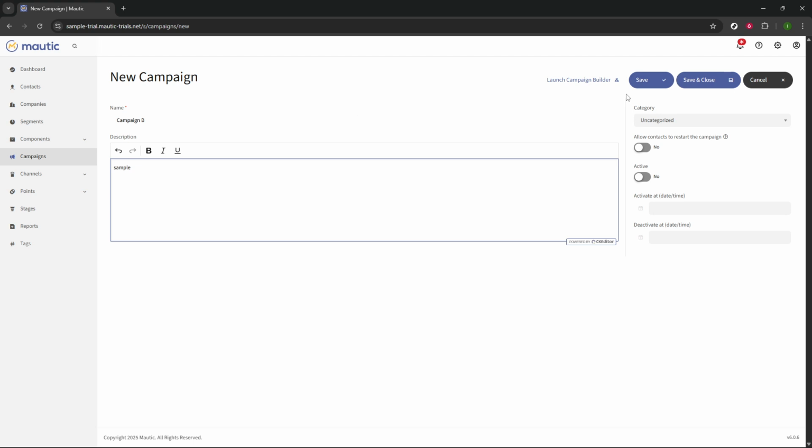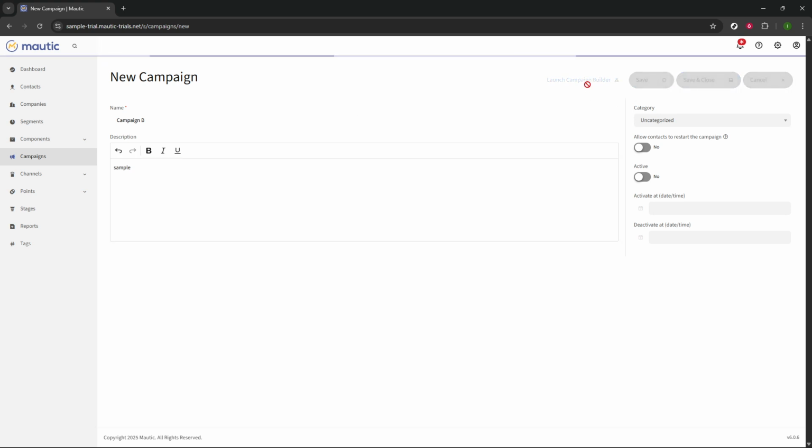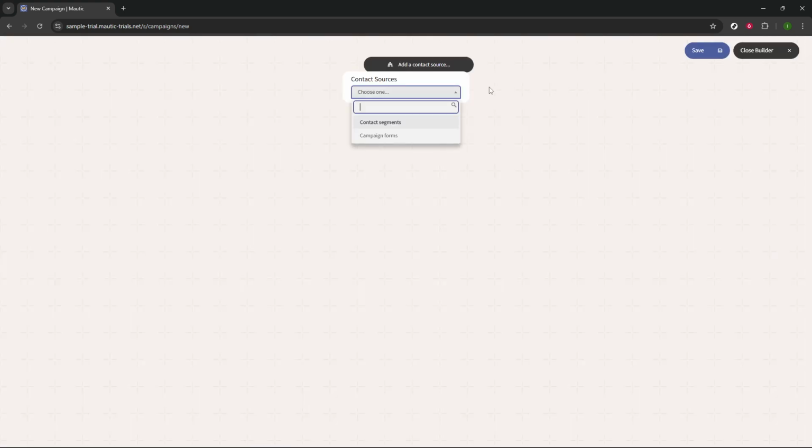Click Save to create the campaign shell, then launch the campaign builder. This opens the visual canvas where you'll design the journey. First, choose your contact source. You can start contacts from a campaign form or from existing segments. Forms are great for capturing new leads, while segments let you target a defined list.